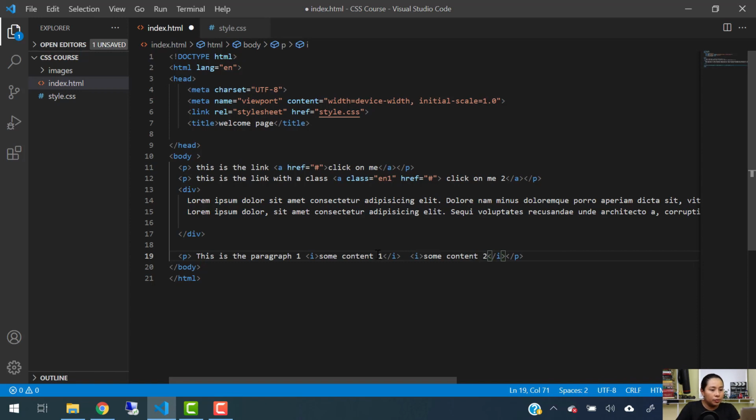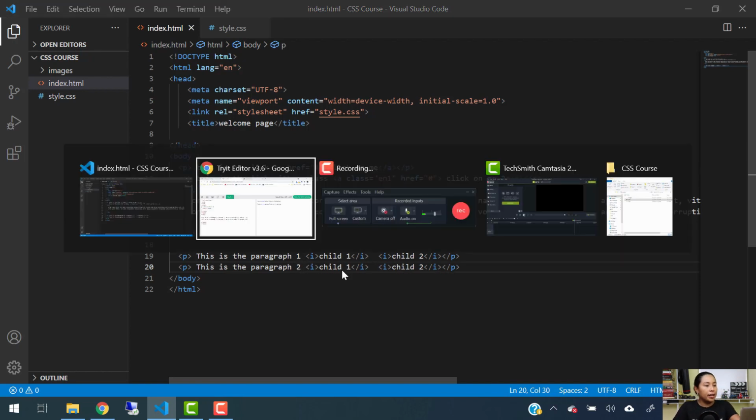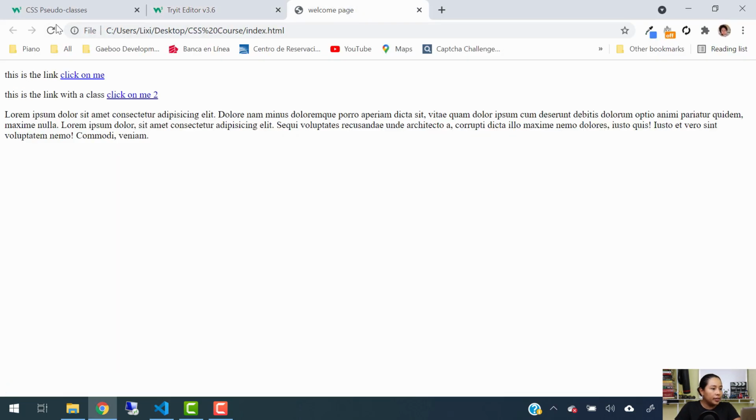And you know what? I'm going to put child 1 because this is the first child, and then this is child 2 inside of this paragraph. Now I'm going to create another paragraph, and same thing with child 1 and child 2. This is paragraph 2. Okay, so now I'm going to hit save, go back to our code, hit refresh, and there you go. We have paragraph with child 1 and child 2, and same thing for the second paragraph, child 1, child 2.